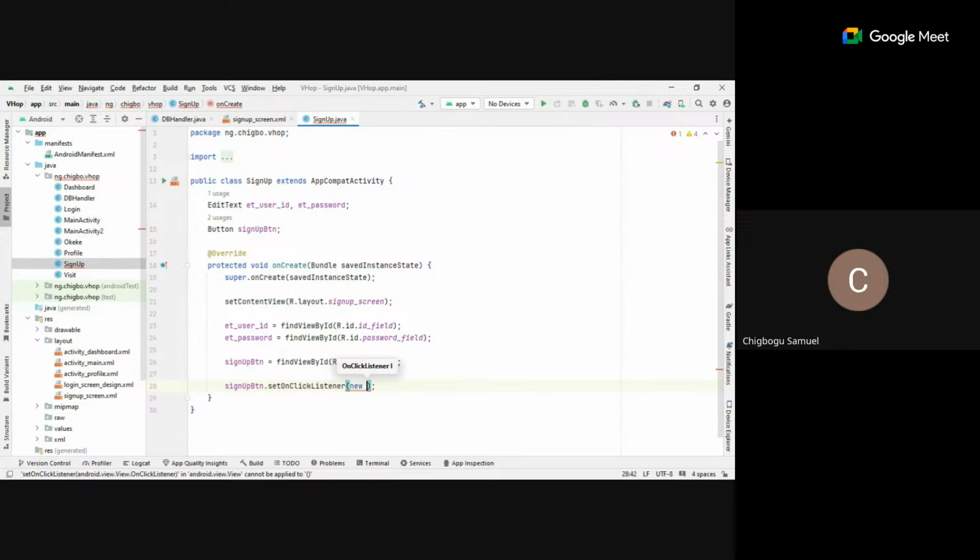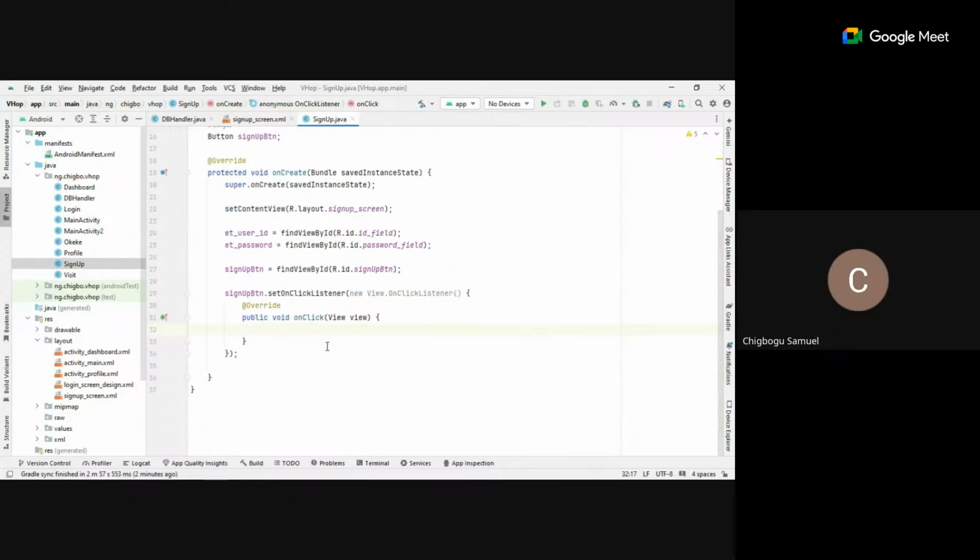I can do that by saying new on click listener. Now that I've done that, all I did was type new inside that parenthesis and do control space bar. Then this guy will come up. But you can implement this listener outside of here and then just make reference to it inside this place. So inside here, what do I want to happen when the button is clicked?